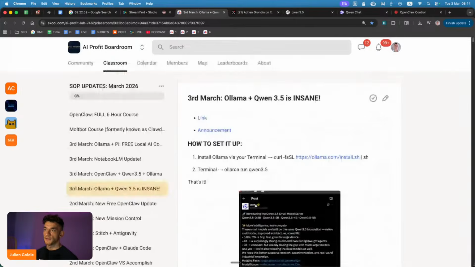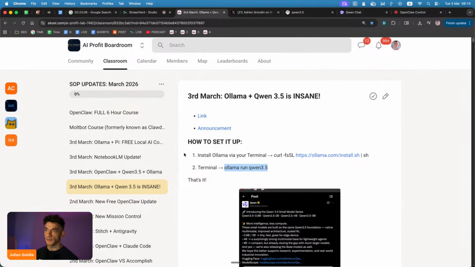If you want to set it up, literally all you do is you install Ollama via your terminal, and then run this inside your terminal, and that's it. You're good to go. So it's like two terminal commands, copy and paste. You're good to go on that.